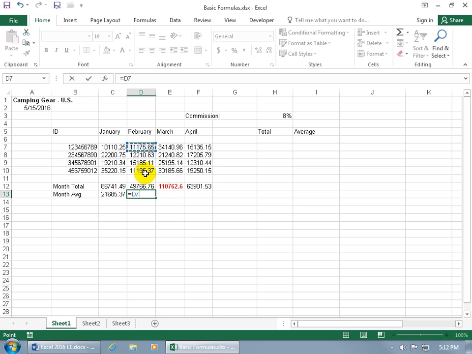So equals D7, then plus the next cell, plus the next cell, plus the next cell. And then we want to, what, divide it by 4? So we do the forward slash, type in 4. Wait a second, there's something wrong with this formula. Because what it's going to do is it's going to add up the first 3, then the last one, it'll add it up after it divides it.